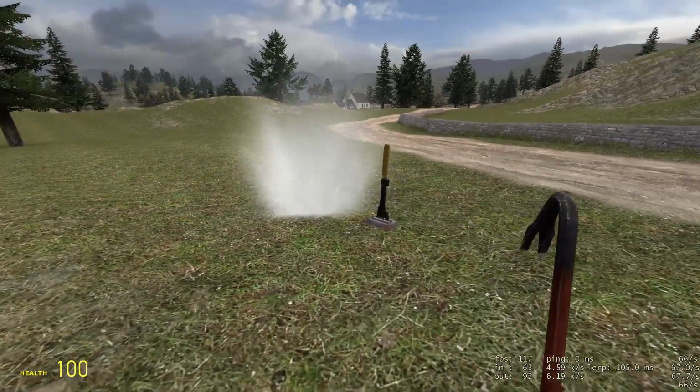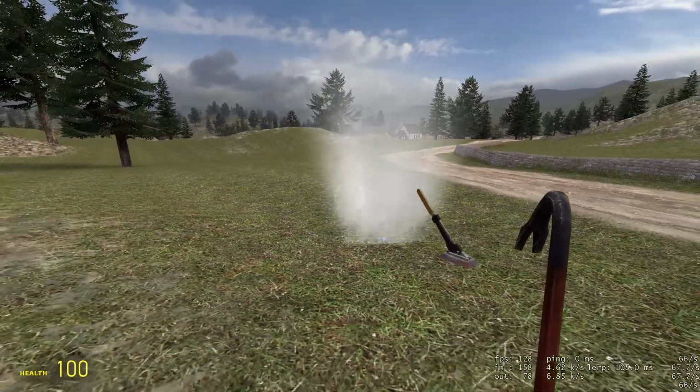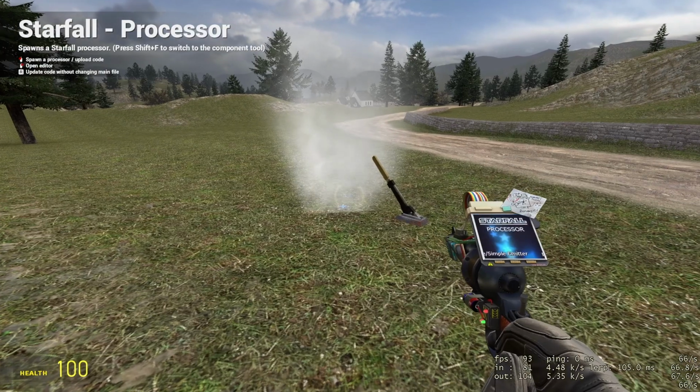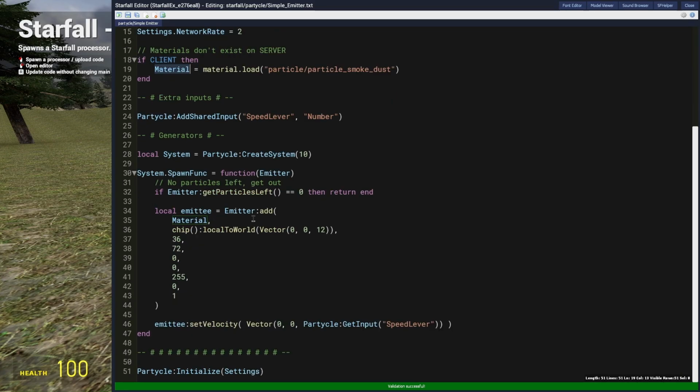There we go. So one of the things about Partycle is there is automatic networking of inputs. So if we scrutinize the chip a little bit, go ahead and take a look. Okay, we have a material that'll come in a minute. So this is setting the material of that particle. And here you can see this is how we add an input that, again, is going to get automatically networked.